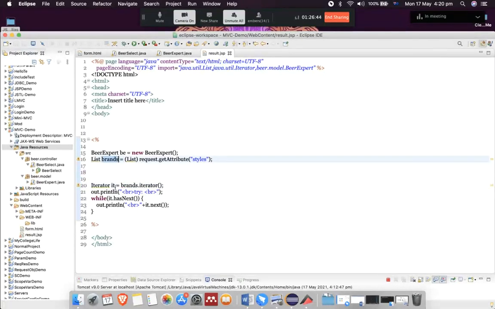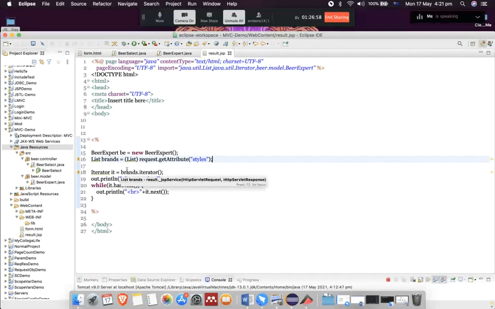Let me save it. Okay, now it's working. Iterator. Yep, I think everything is okay. So now the difference is the controller is in between, getting the request from the form and passing it to the view, which is this result.jsp.